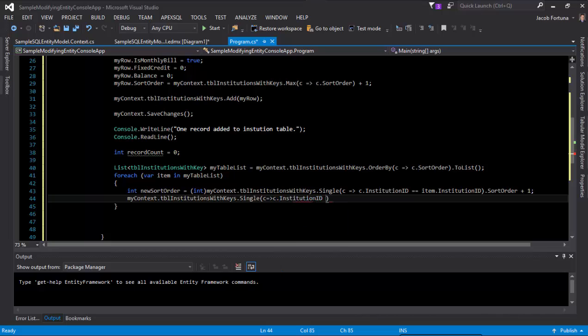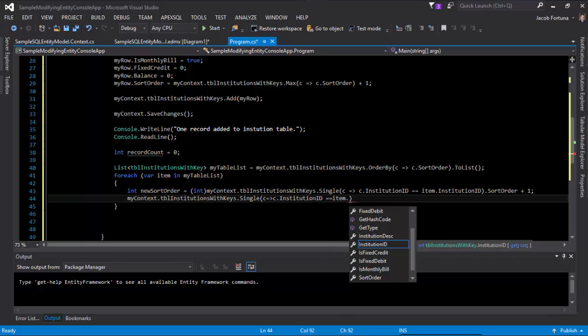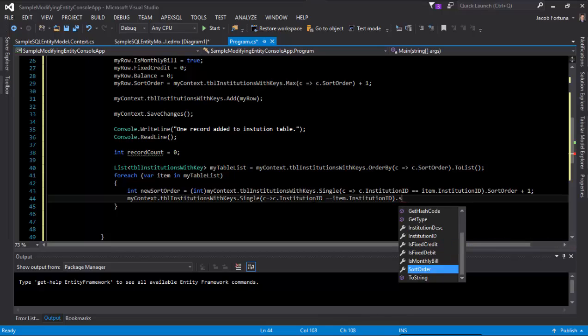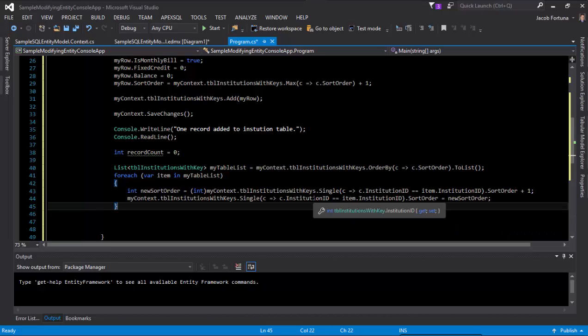See that institution ID, item dot institution ID. And there's probably a faster way to write the syntax here, maybe just one statement instead of these two statements, but I thought for the purpose of education, just helping you guys follow along, we'd break it up into two.